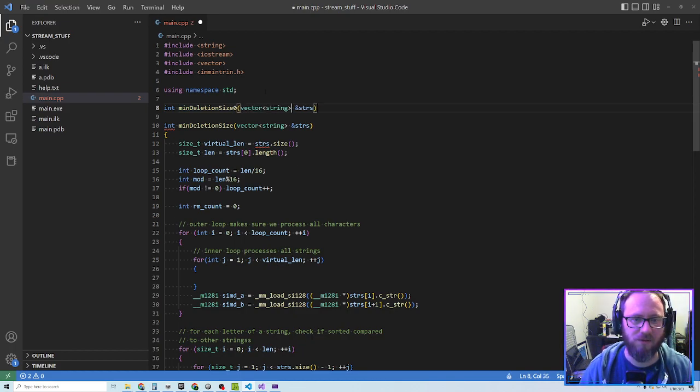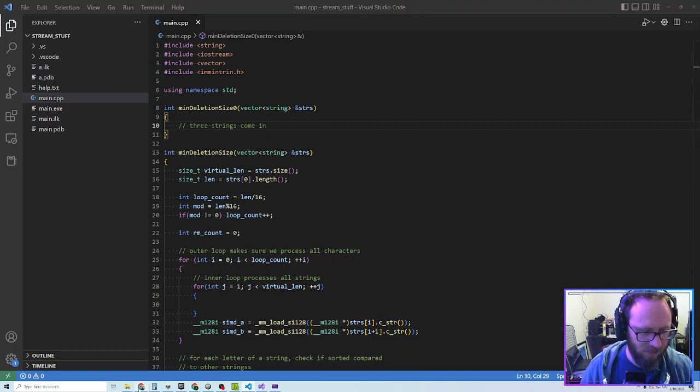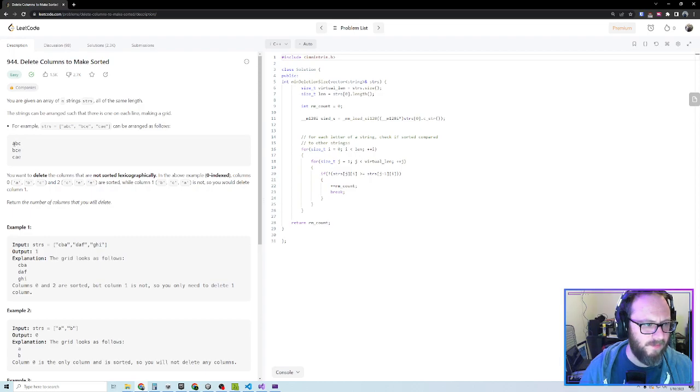So all right. Think about three strings coming in. How are we going to process it? First, we're going to process the first two, so 1 and 0, and then 2 and 1. That makes sense? We would be looking at B and A, and then C and B.